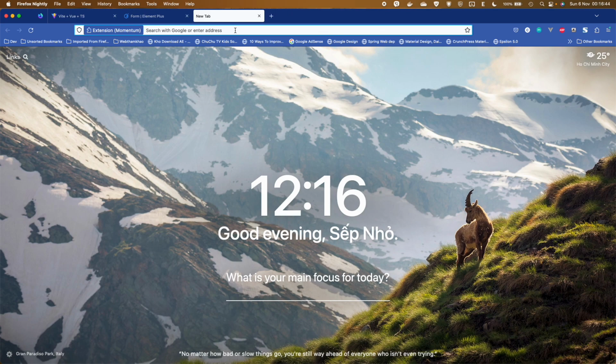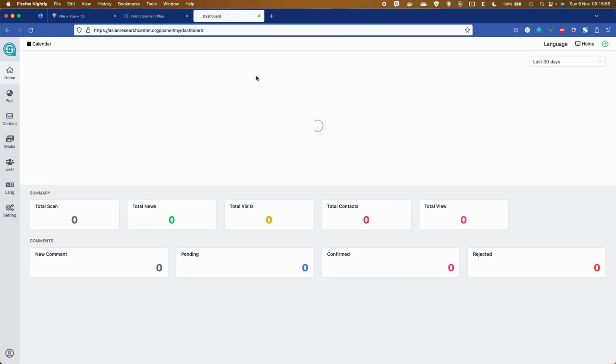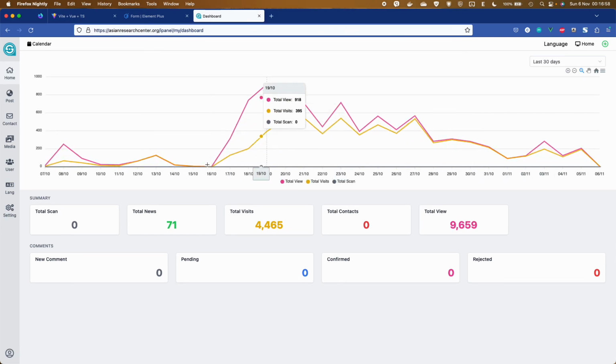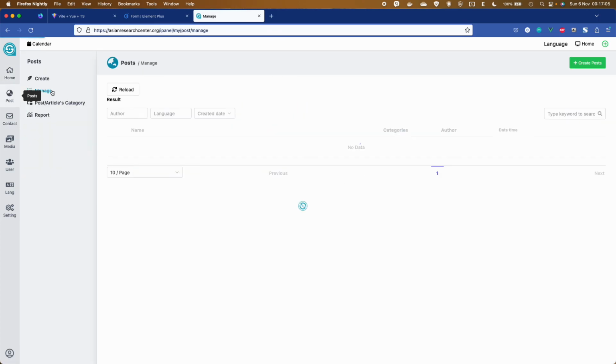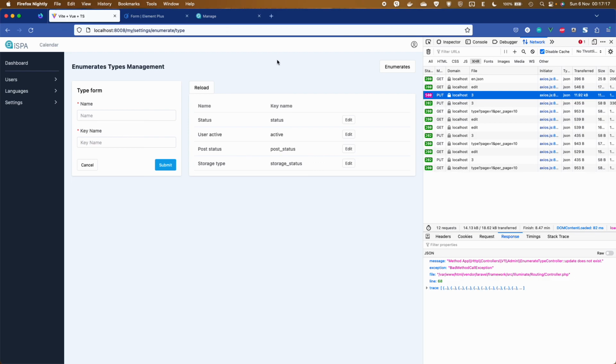I will show you one of the Asian Research Center with the 8 panels. This is the version 6 of CMS. So we have the other data here. So I think I will reuse this layout for the new CMS.